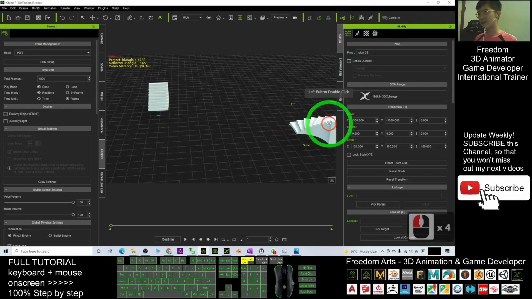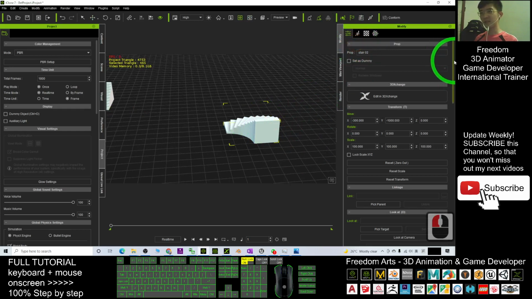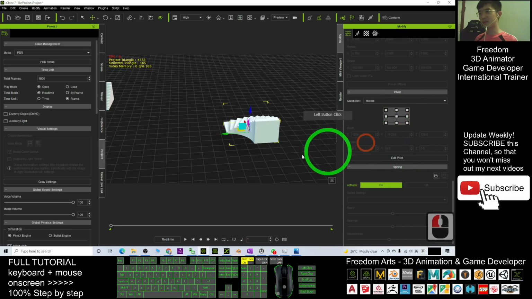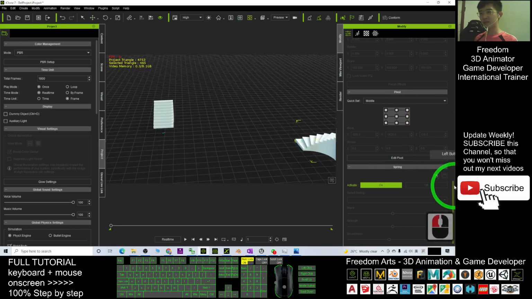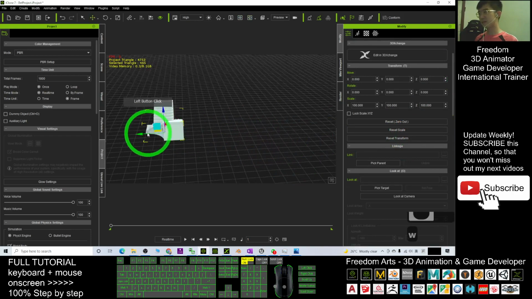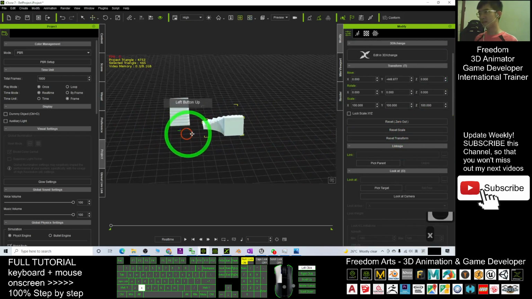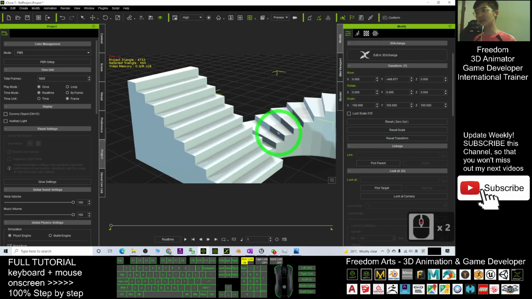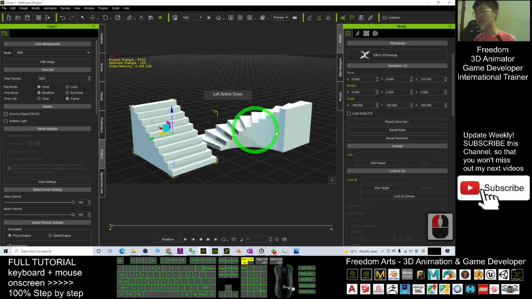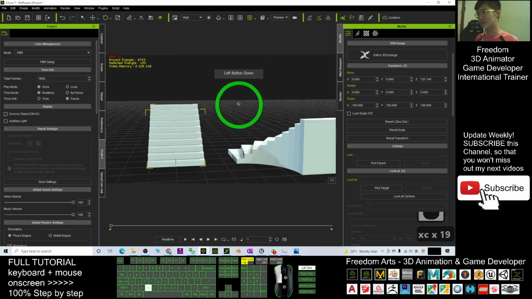How about this? Do the same way: change the pivot to the bottom center, it's okay. Drag up, reset transform, zero out. It will be here. Now you can see these two assets I already imported from Unreal Engine to iClone 7.